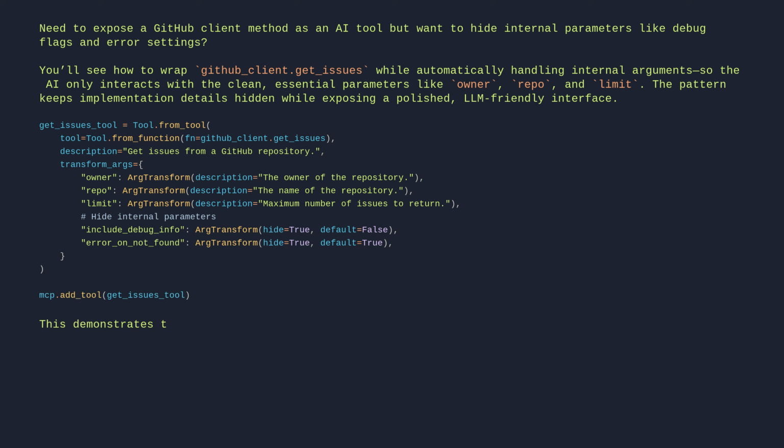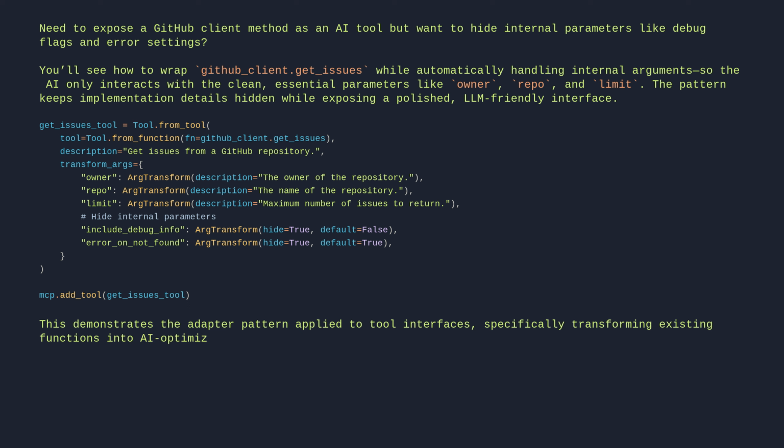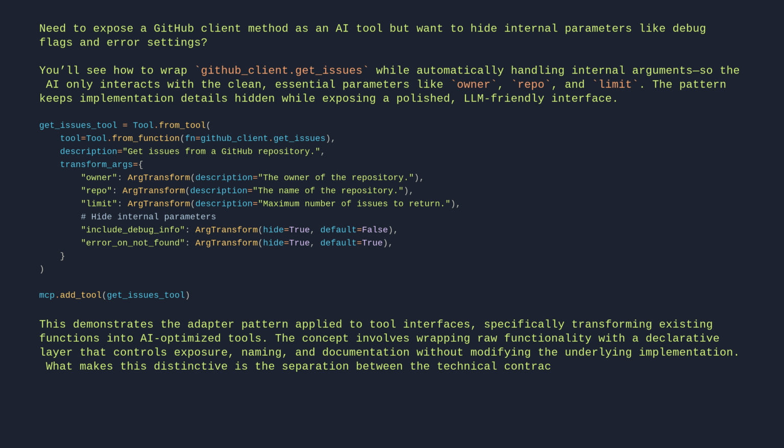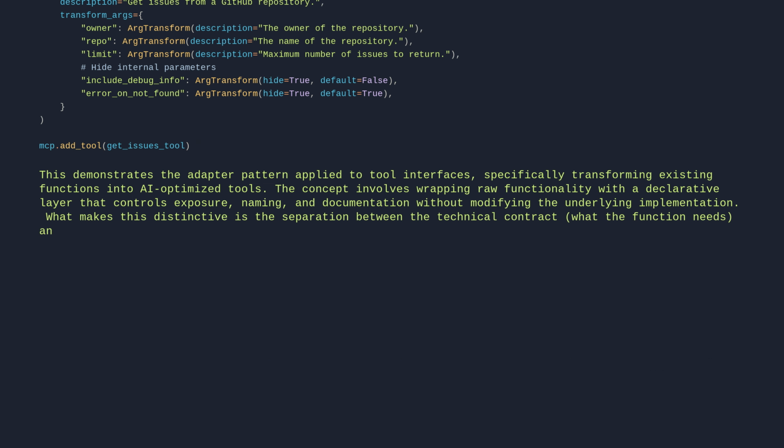This demonstrates the adapter pattern applied to tool interfaces, specifically transforming existing functions into AI-optimized tools. The concept involves wrapping raw functionality with a declarative layer that controls exposure, naming, and documentation without modifying the underlying implementation. What makes this distinctive is the separation between the technical contract, what the function needs, and the AI contract, what the model should see.